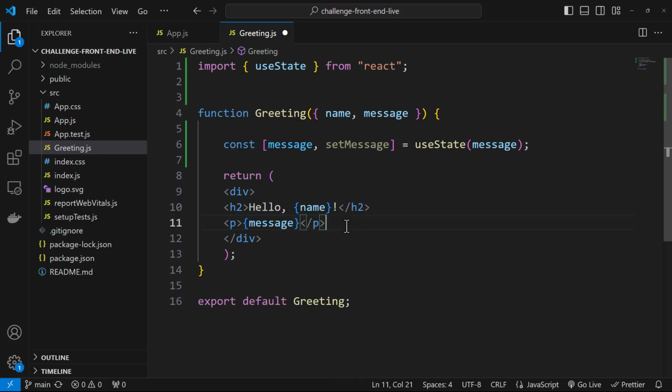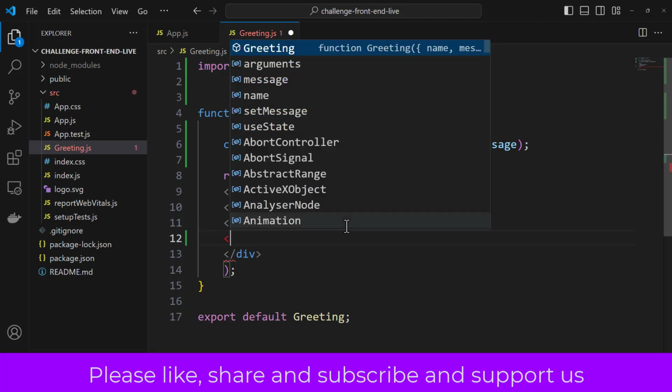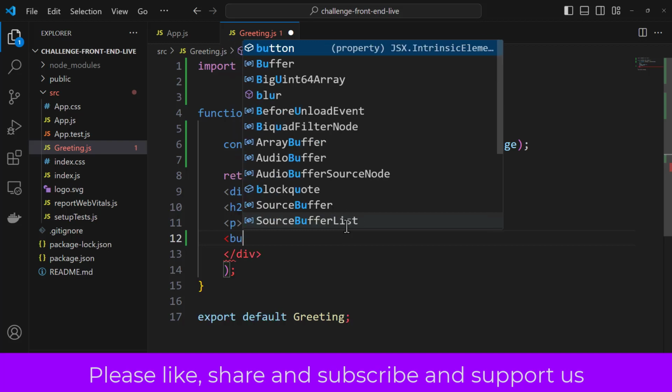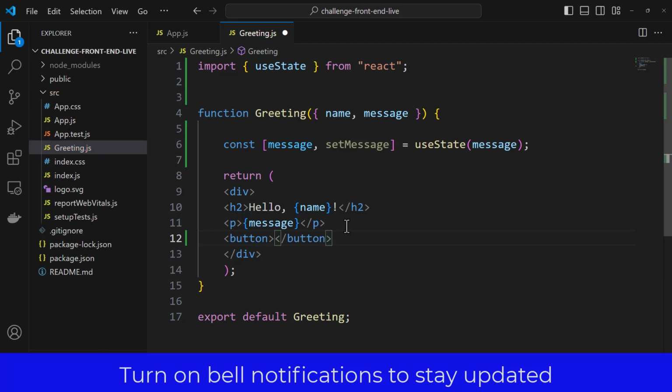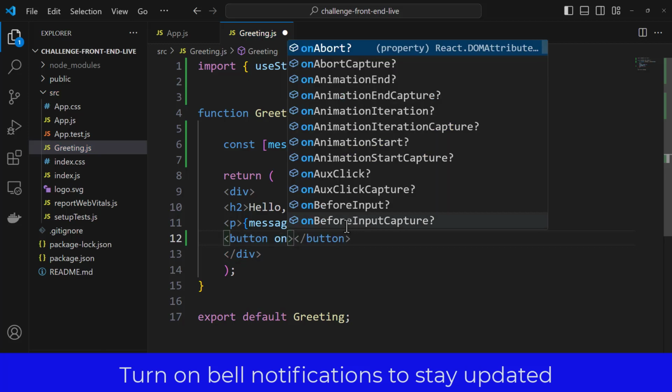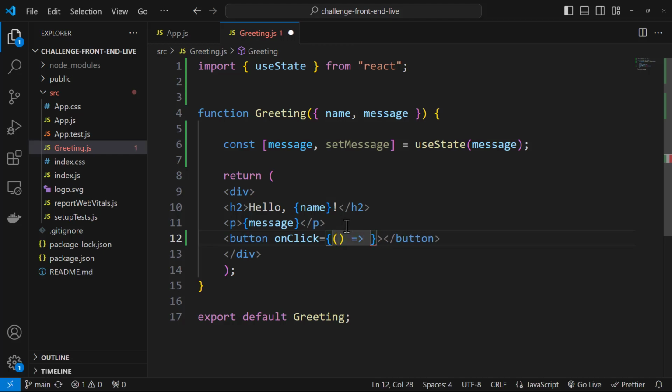Now let's say I want to change this state based on a certain event. Let us say, for example, I have a button, and on click of this button, I am going to have something like this. And I need to update the state over here.